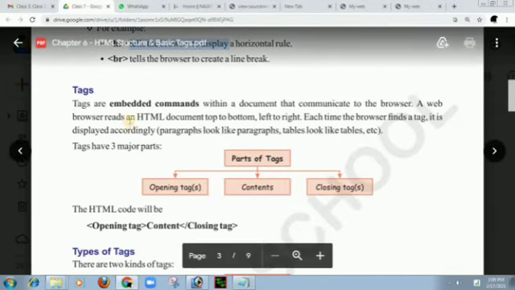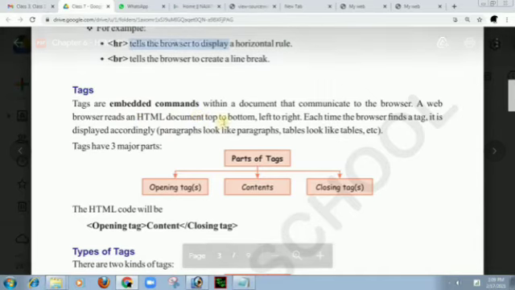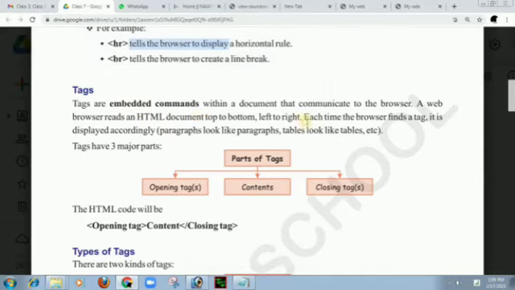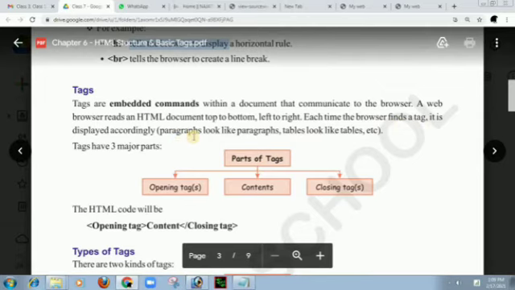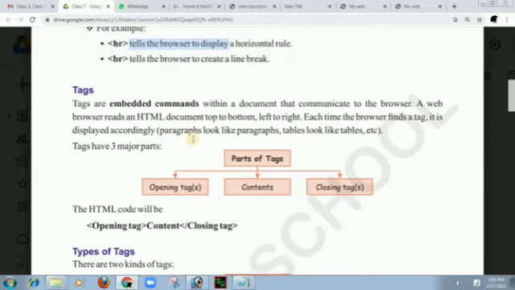A web browser reads an HTML document top to bottom, left to right. Each time the browser finds a tag, it is displayed accordingly. Paragraphs look like paragraphs, or tables look like tables, etc.